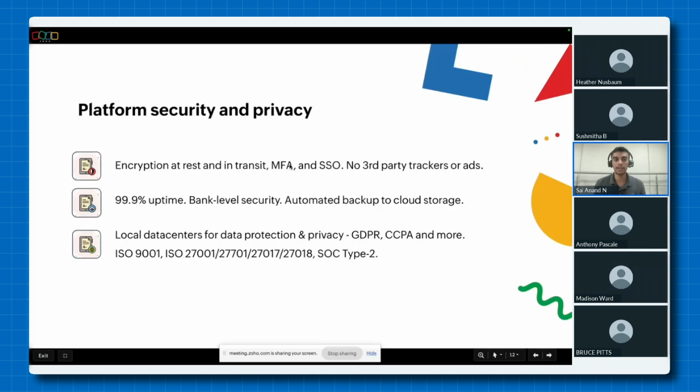In addition to all of this, Zoho Sign also extends the platform security and the privacy principles that Zoho in general tends to operate with. Especially in Zoho Sign, because you're dealing with business documents, which more often than not tend to be confidential, we have a blanket encrypt-everything policy, meaning all your documents and data are encrypted both at rest and in transit.